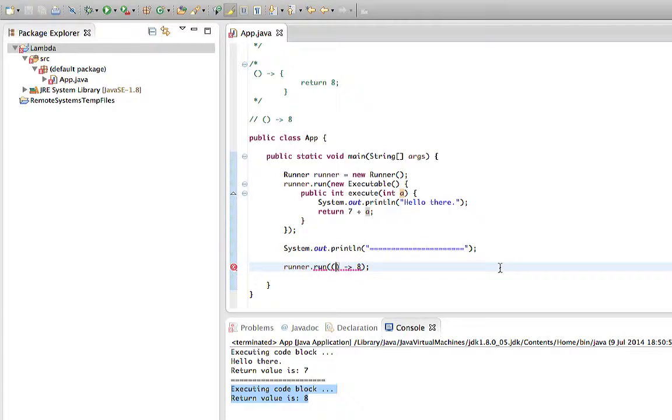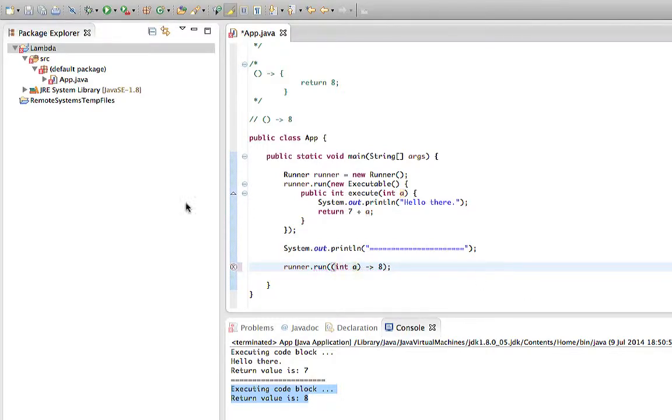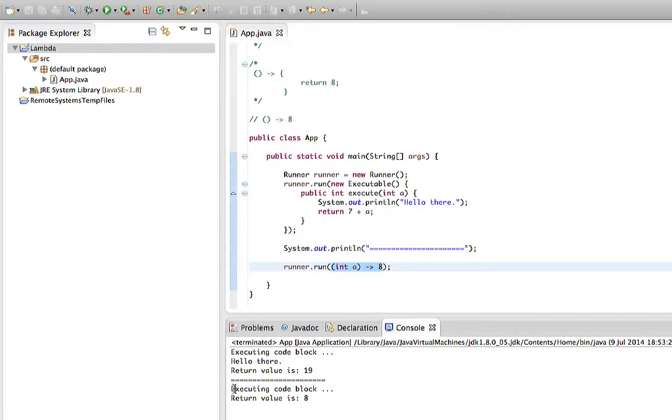It could have parameters and it could have return values. So it's not going to be a literal value that we put here. We're just specifying what parameters this block of code that we're passing to a method actually expects. So let's say here, int a. I'll call it a again. I could call it anything, but I'll call it a. So again, this works just as before. Again, we've got a valid lambda expression here, and if we run this, it's going to say executing code block.